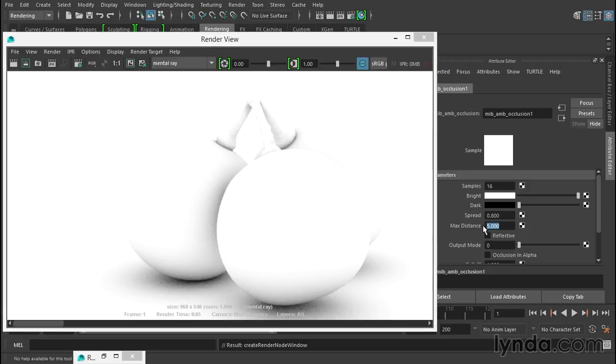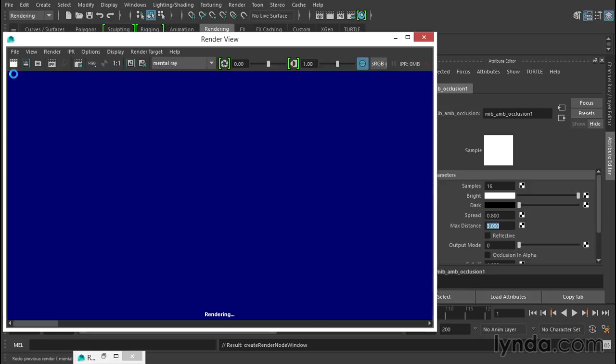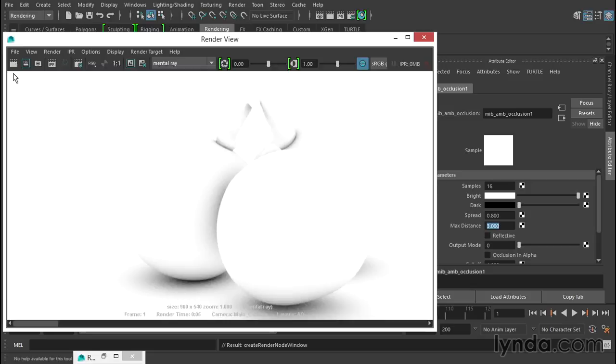So we'll go back and try a 3. We'll save that and do another test render. Luckily, these render really quickly. So now we actually have a nice ambient occlusion layer.